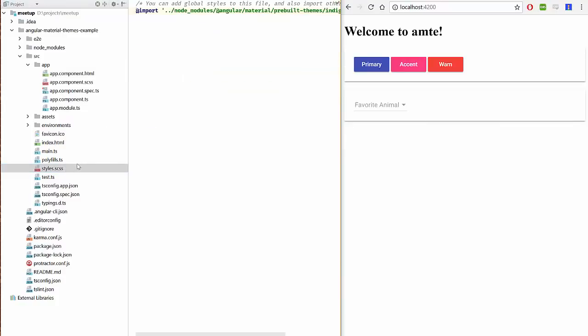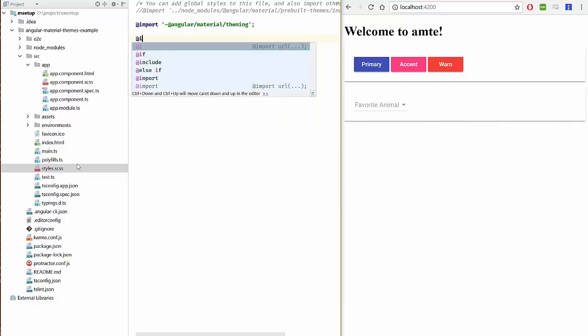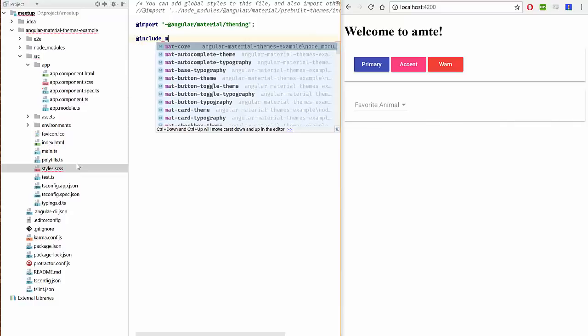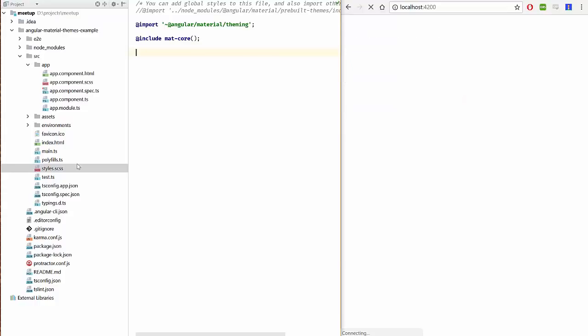So cool, we got the predefined theme, but what if we want to create our own theme with our own colors which correspond to the branding of our company? For that we have to create our own theme. So first of all we have to import Angular Material theming. Then we have to include the mat-core mixin, and we have to define our own theme. So if I save this, we should get back to the original state.